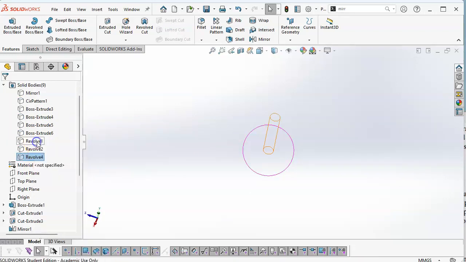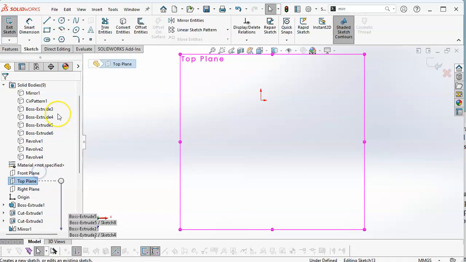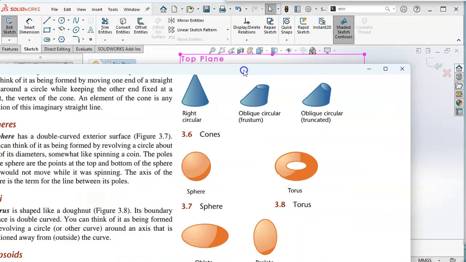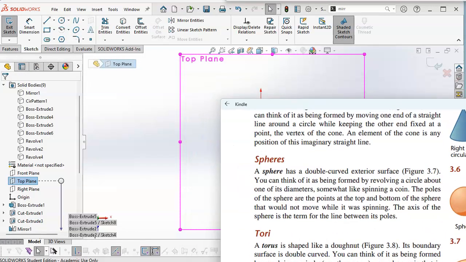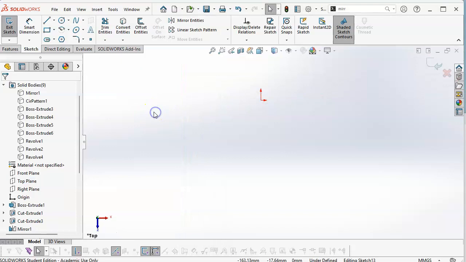All right, I'll hide one more time. Let's see, going through the cycle, our next one is the torus, which is kind of a donut, and then the ellipses.